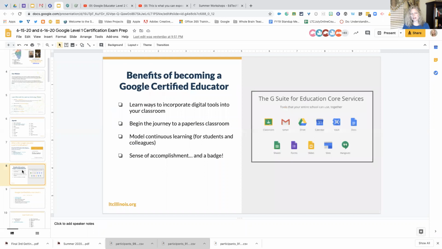So here on slide number 8, you might be asking, why do I want to become Google Level 1 certified? Everyone has different answers. Here are some of the benefits of becoming a Google certified educator. I do know some school districts are giving stipends, or a little bit of money, for completing all of the trainings and then taking the exam. Some don't, and that's fine.